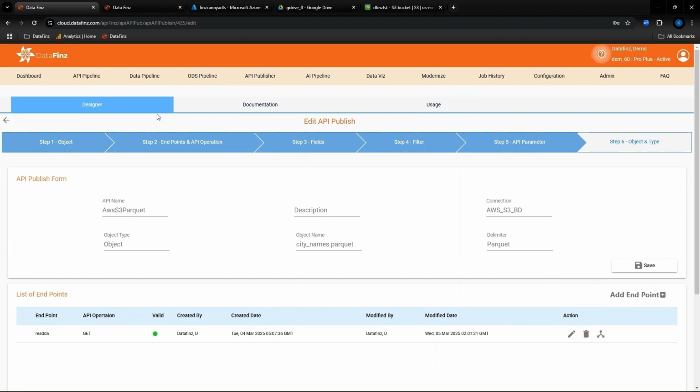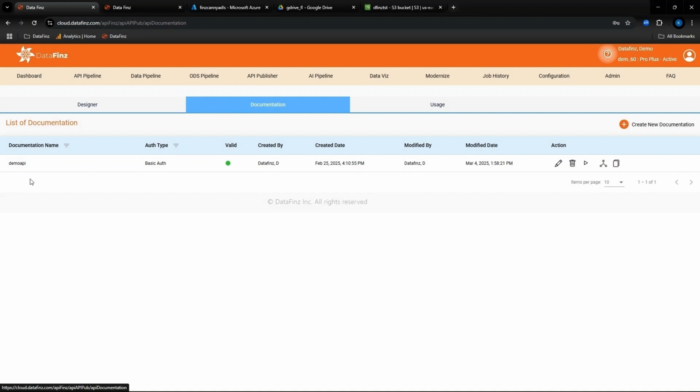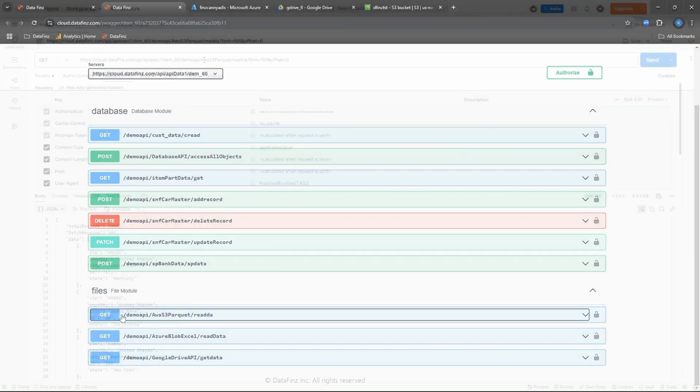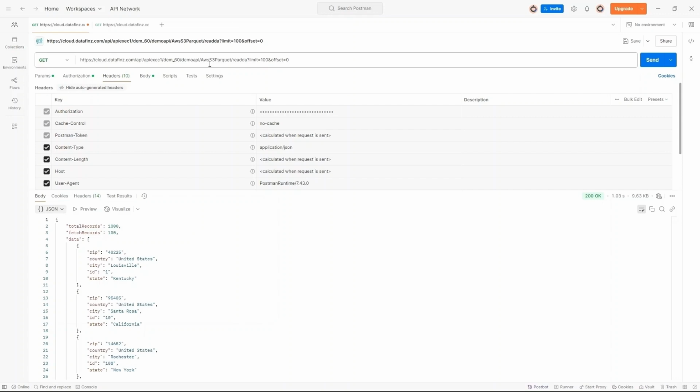Finally, the user navigates to the API publisher, selects the documentation option, and adds the endpoint to API documentation, configuring the authentication for secure access. The API is then tested in Postman, where a request is executed to instantly retrieve structured data from the Parquet file stored in Amazon S3.